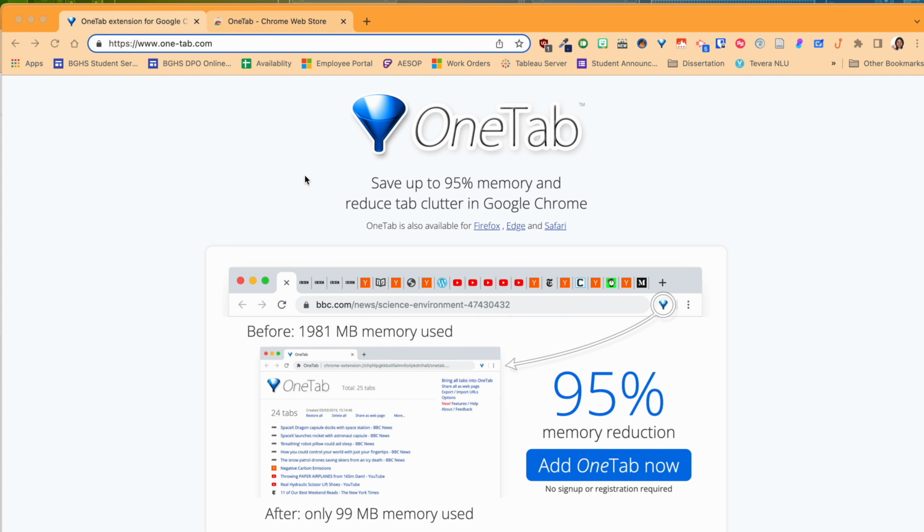Probably my most used extension. I love it. I use it depending on the week. Sometimes I use it daily, sometimes multiple times a day. What's nice about it too is that it's not just a Chrome extension. You can get it on Firefox, Edge, and Safari, and the name is what it does.